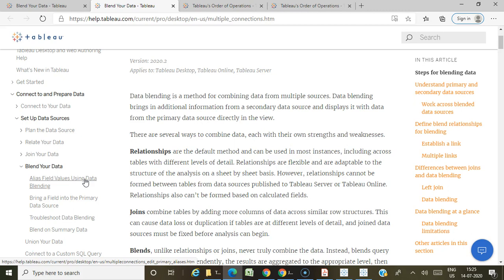Relationships are the default method that can be used in most instances, and also for tables with different levels of detail. Remember this concept: we choose blending when the tables are with different levels of detail. Cross-database join, that is joining, has more advantages than data blending, but in certain cases we cannot go with join. The main reason is tables with different levels of detail. Remember this term, it will definitely be asked.